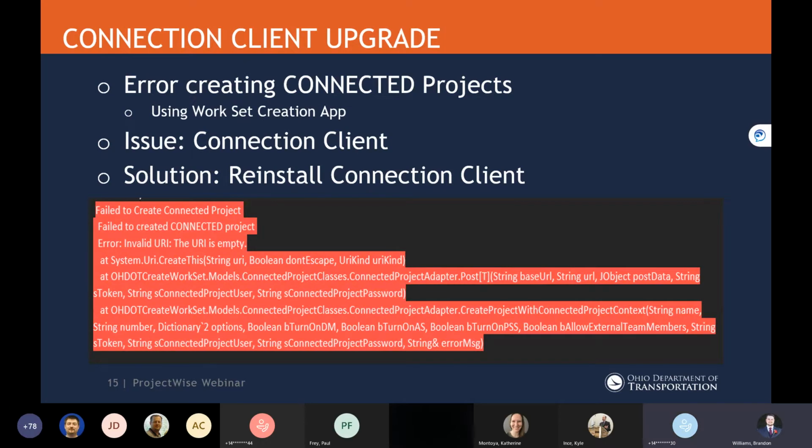Another issue was actually submitted to us in a Form Stack, I believe, where users were creating a project with the Worksite Creation app and looking at the results. What they got was a few errors when creating a connected project. So you can see this error. This is actually from the results page that they sent us.